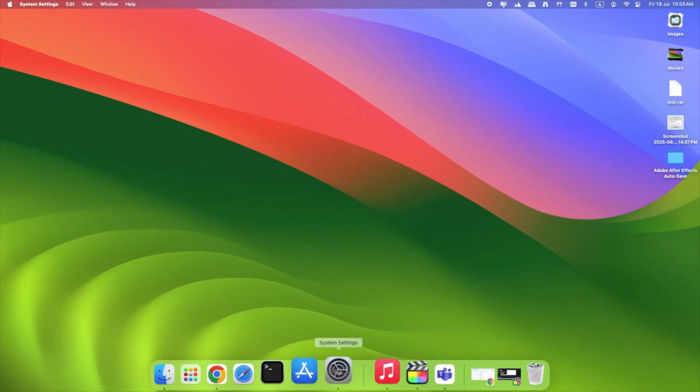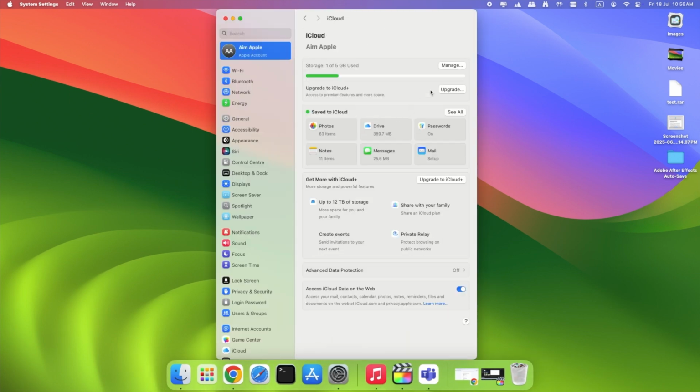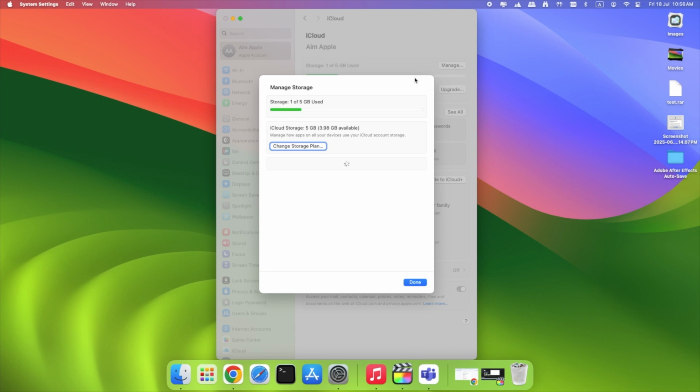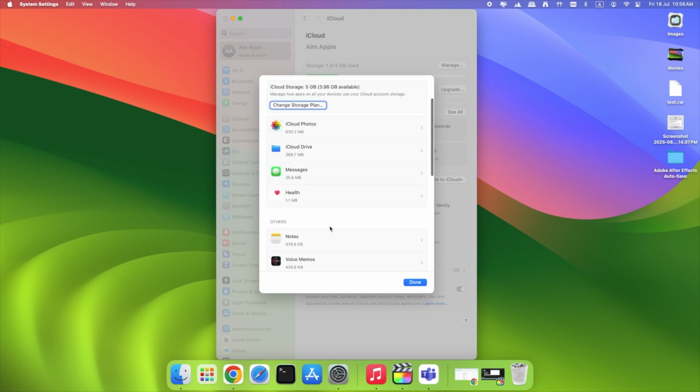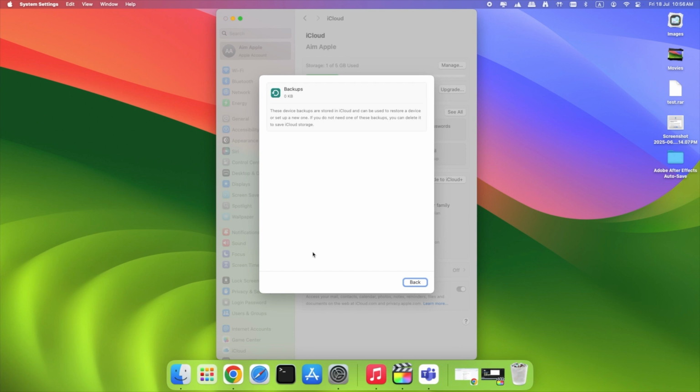On Mac, System Settings. iCloud. Manage. Backups. Delete any you no longer use.